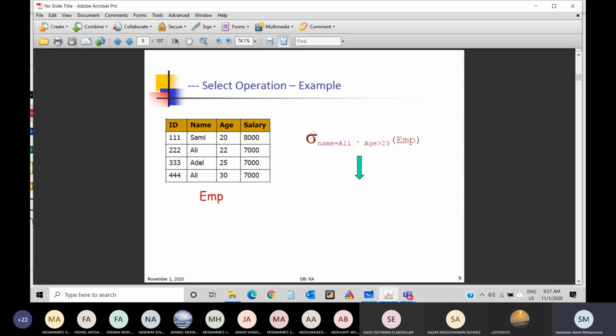Another example here. Select the rows in which name equals Ali. We call it select the row. Select the rows from the employee table where name is Ali and the age is greater than 23.